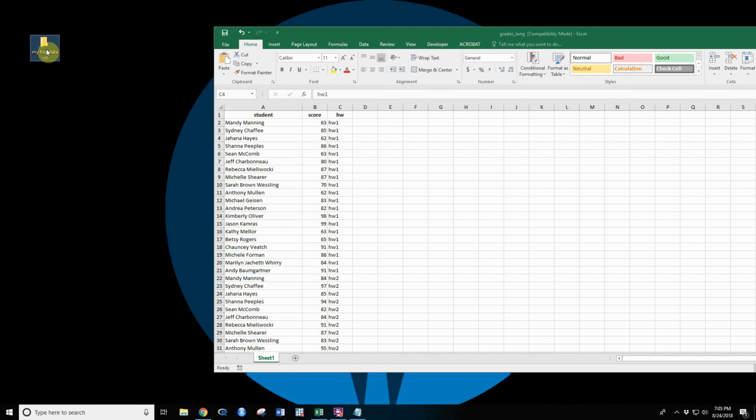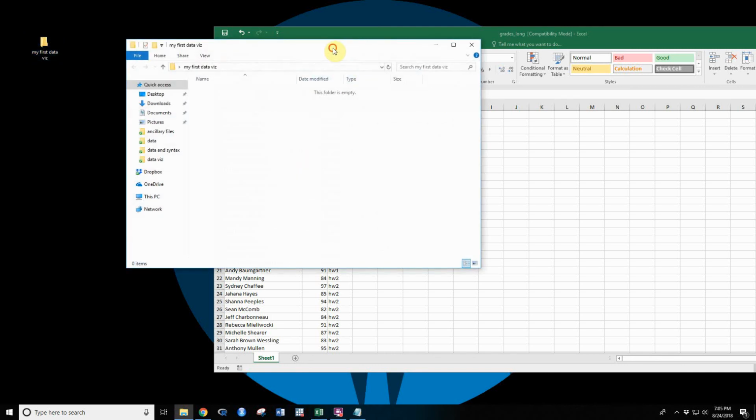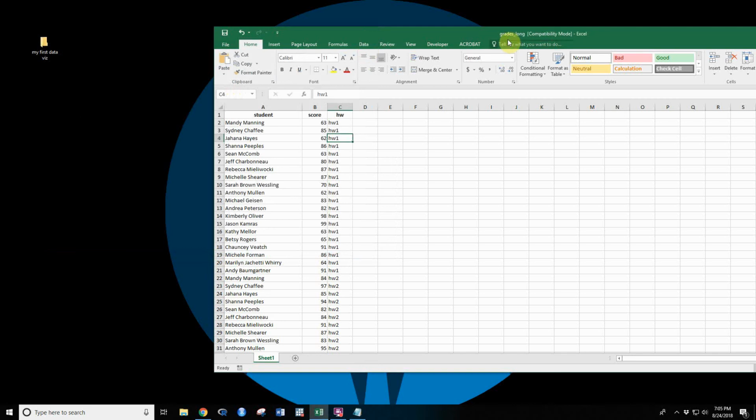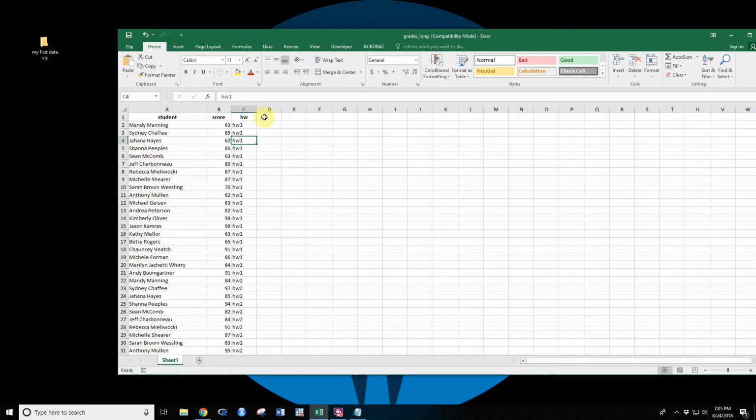Now we're going to open this. You double click. See, there's nothing in it, because we just made it. So we go ahead and close it. What we need to do is put this data file into this folder.